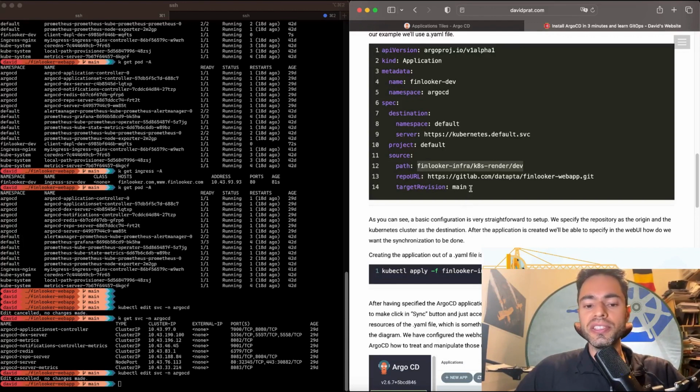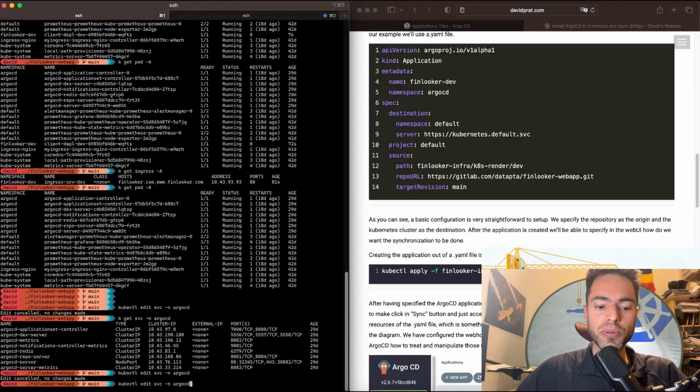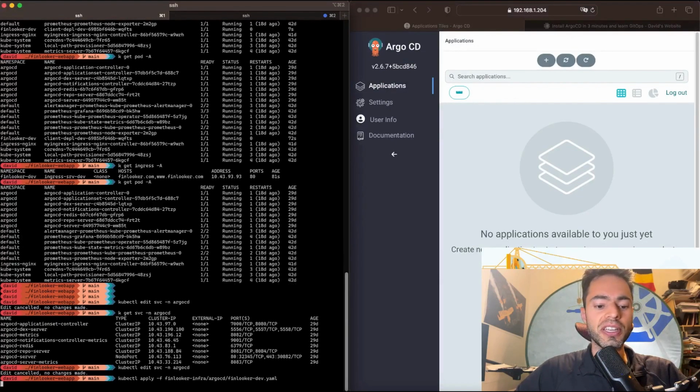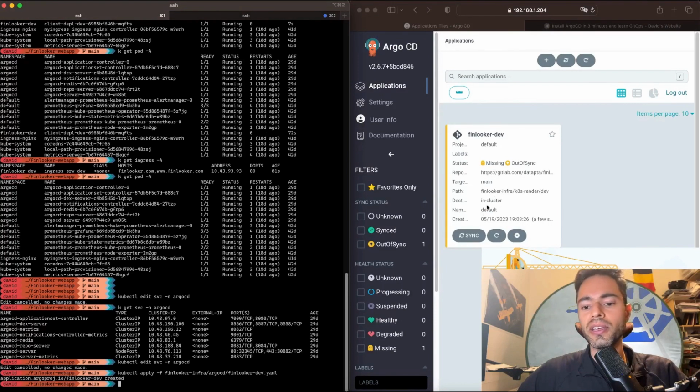With this, we are going to deploy this application, and we are going to do it with this simple command, kubectl apply with the application. So we are going to run the command and go to the ArgoCD web UI, and you will see that the moment I execute this command, we automatically have the application in the ArgoCD web user interface.